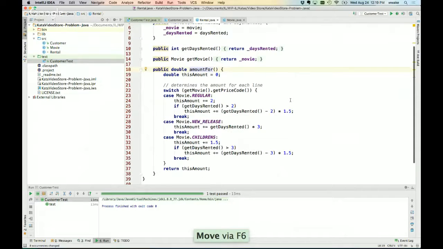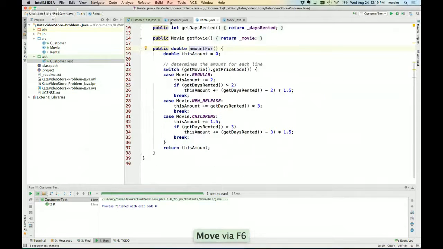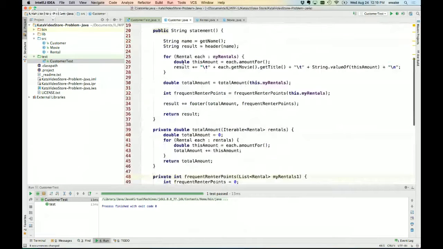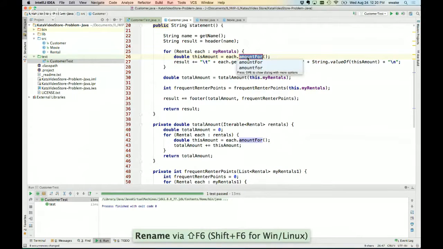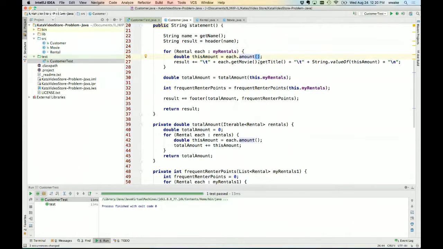Okay, so now the rental class has accumulated this thing and the customer class has lost it. So we're calling each rental, give me your amount. And now I'm thinking this name, maybe amount would just be better. We don't have the argument in there, so it doesn't read right. So for each one of these amounts on each rental, go ahead and put that in the statement.